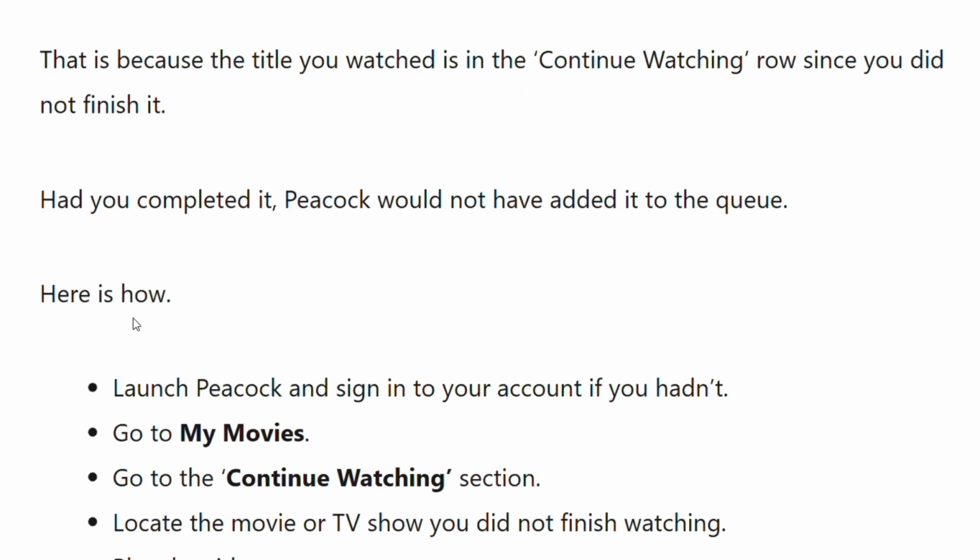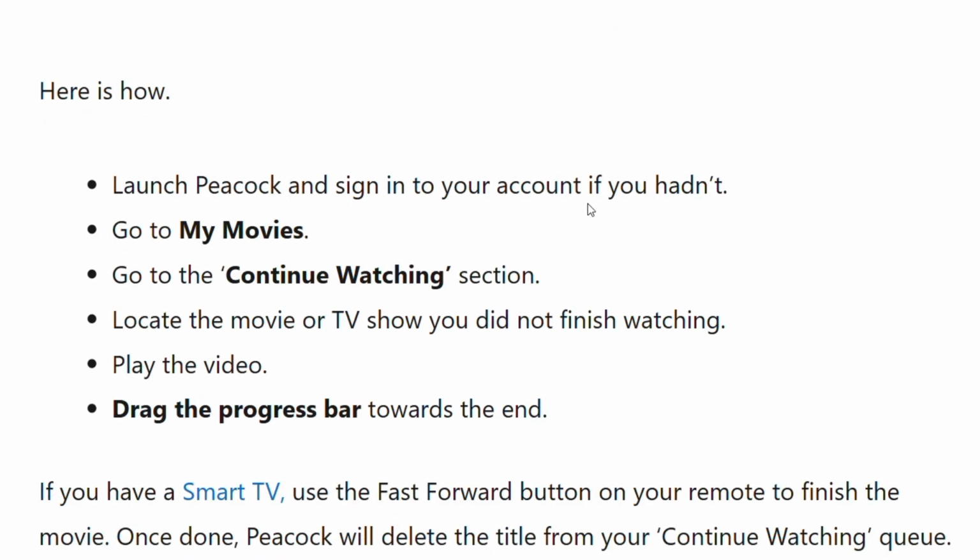Here is how. Launch Peacock and sign into your account if you have not. Go to the My Movies section, go to Continue Watching, locate the movie you do not want to finish, play the video, and drag the progress bar to the end.